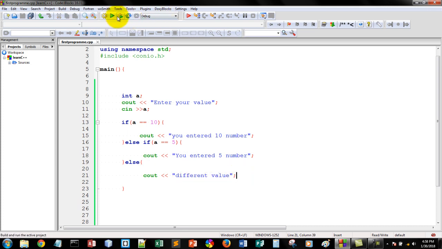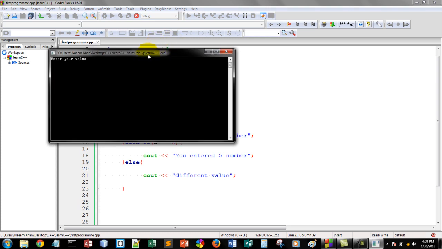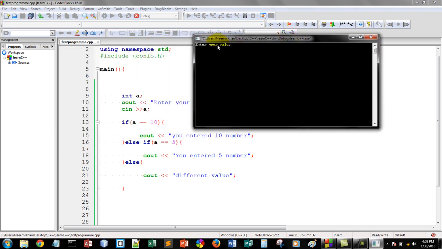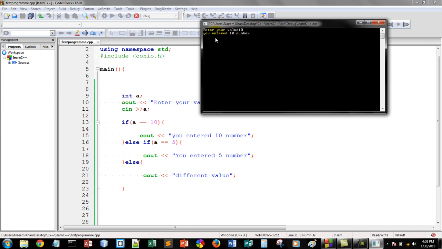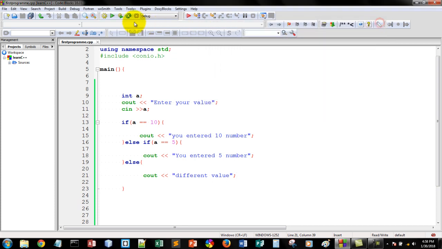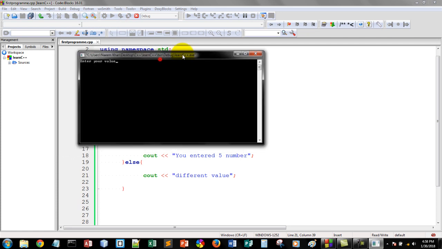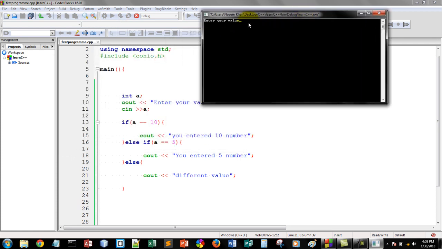So I will save this file and then go to the build and run buttons. Now here you can see the console application appear: enter your value. For example, I will type 10 and hit enter. The console says "you entered 10 number", so it's correct. Now let's type 5. At this time I'm typing 5, so it will print out "you entered 5 number".